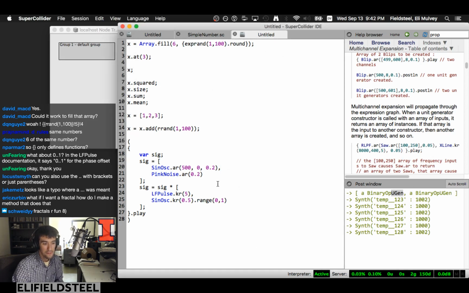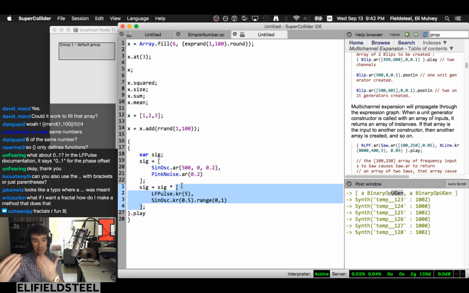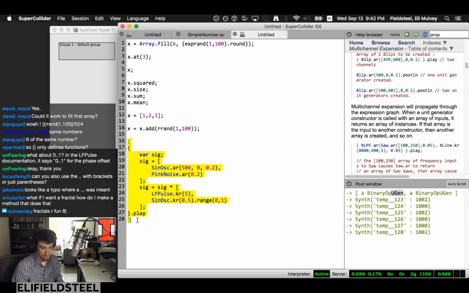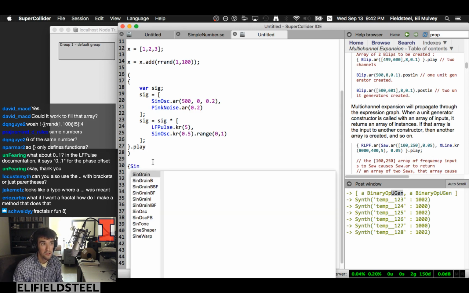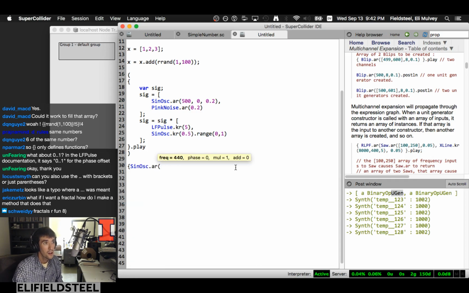Okay, and the very best part about multi-channel expansion is that you don't actually have to create an array and fill it with thing after thing after thing. You can simply provide an array for one of the arguments, and this is why it's called multi-channel expansion. The array expands outward and becomes an array of unit generators instead of an array of arguments. Let's take a look. SinOsc.ar. Instead of a single value, we're going to do 400 and 700 in an array. And we'll say 0, 0.2.